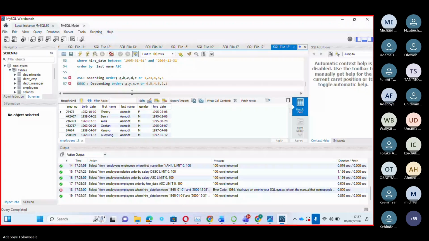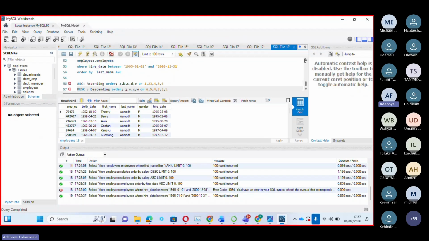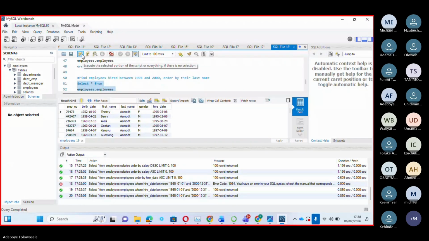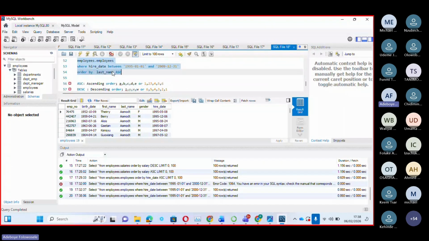But if you put order by, and you did not put either descending or ascending, the computer will assume descending. Let me show you what I'm talking about now. If you look here that I put ascending order, let me run it with this ascending order. You can see that it's starting with A. But let me remove this ascending order and not put anything.